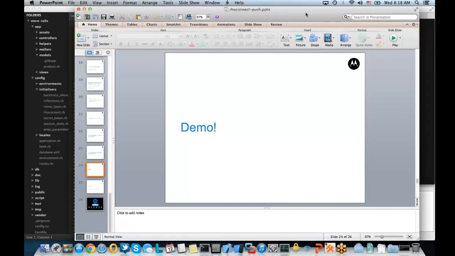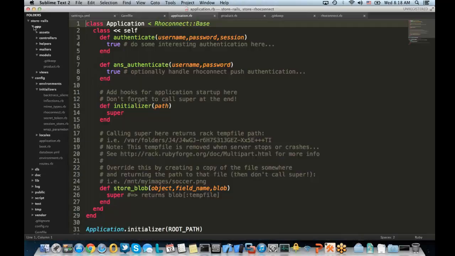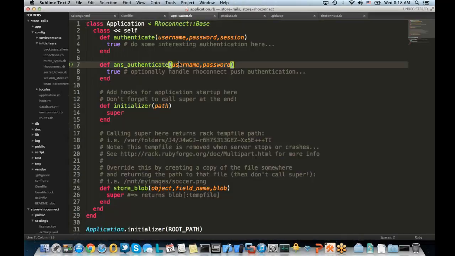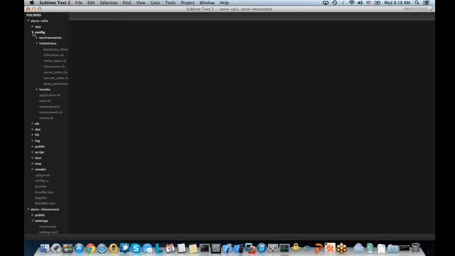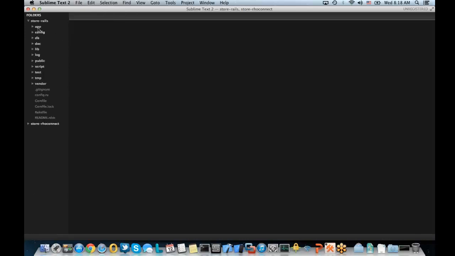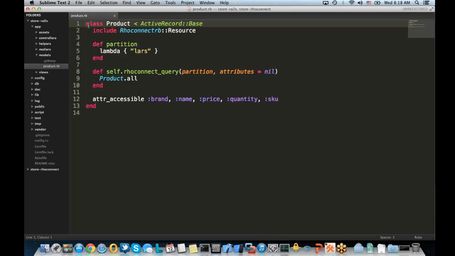And I'll start here. So what I've prepared is a simple Rails application, which is actually sort of a copy of our famous product store sample. And what it has is a single model in it called product. And what I've done here is I've used the RhoConnect RB plugin. And in order to use that, I just include this mix-in into my ActiveRecord model.